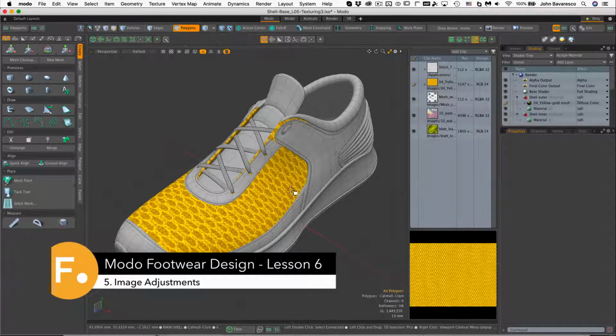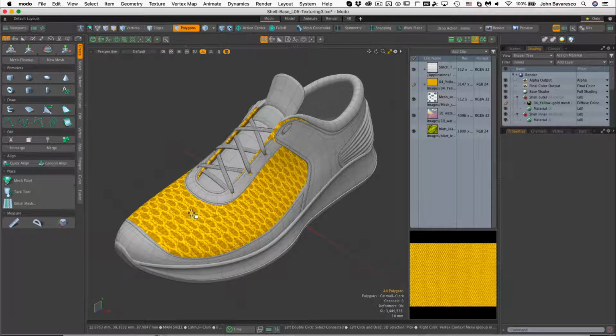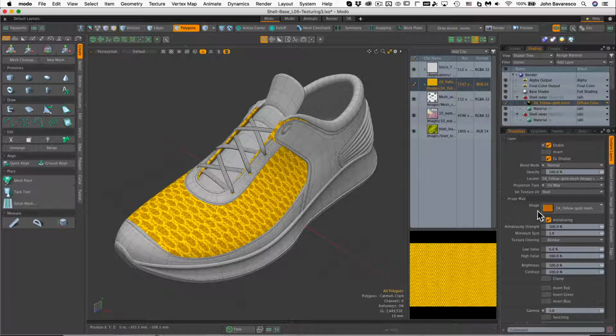Okay, so now that we know how to add images to our objects and to our surface materials here, let's go ahead and take a look at some of the additional features and additional adjustments we can make to that image. So I'm going to click on the image item, and if we look down here at the properties panel, we can see all kinds of settings that we can change. So let's go through them top to bottom, one at a time.